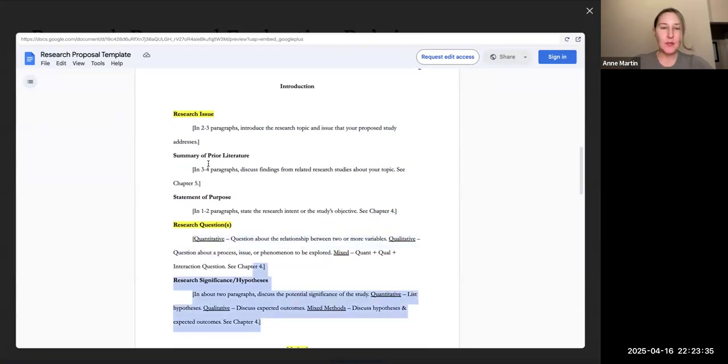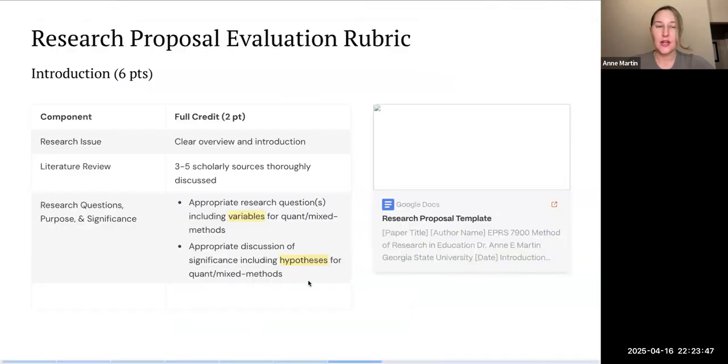So hopefully this template is helpful in telling you what I expect for you to type. So you can delete this part. Once you understand what to do, you can delete this part and type your writing here. So that is the introduction.